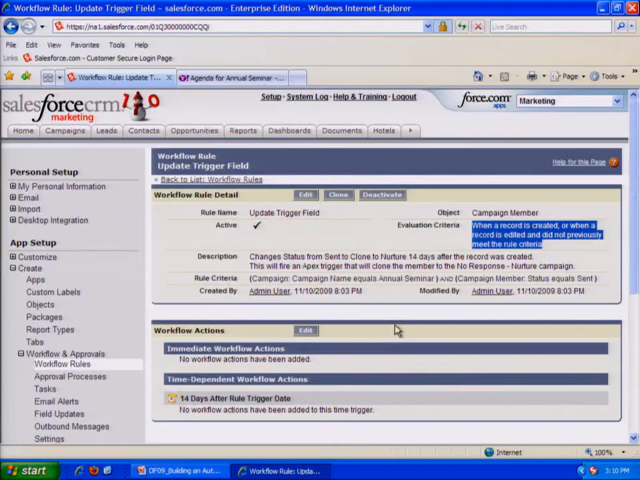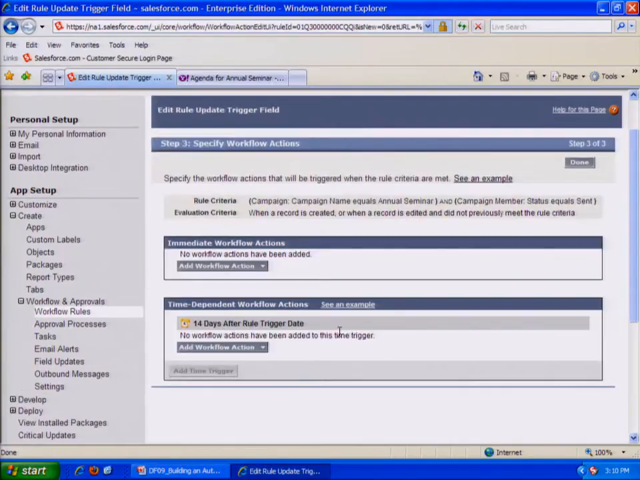Now again, the rule detail has already been created for us. We aren't interested in an immediate action this time, so Amy's going to click on edit. What's going to happen is both things open up. We're going to look down here at the time-dependent workflow actions. The time trigger itself has already been entered for us. This would be up to you. For us, we decided 14 days was the appropriate time that we were working with.